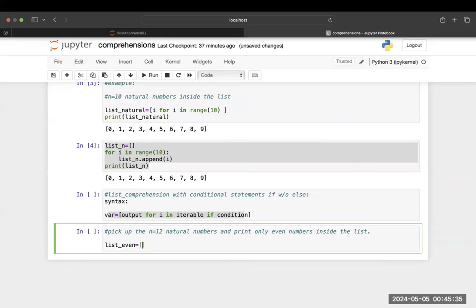Now we have to pick up the first n natural numbers. So we have to run the for loop, because we have to pick up the elements one by one from the rest of the 12 elements. So I'm simply writing for i in range of 12. Why not 12? If I write 12, it will become exclusive in nature, and we have to pick up the last one. So for i in range of 13.